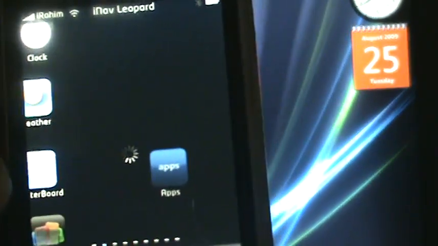And on some of the icons I made some changes, like I say, calculator, iPod, notes, a little bit changed the themes.